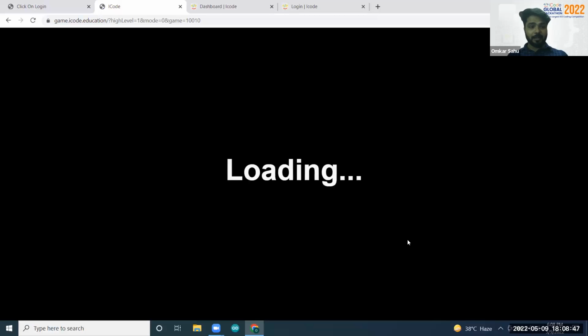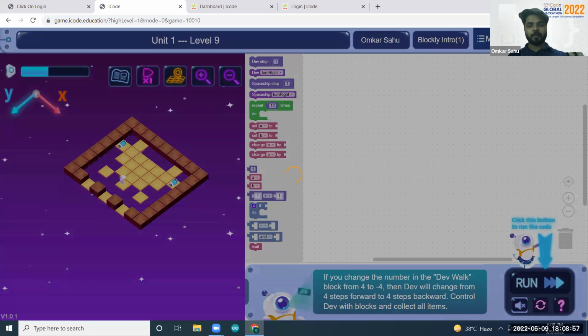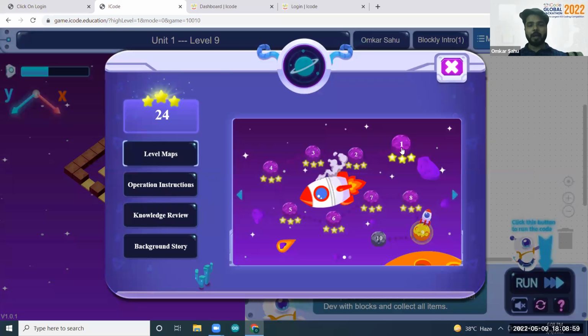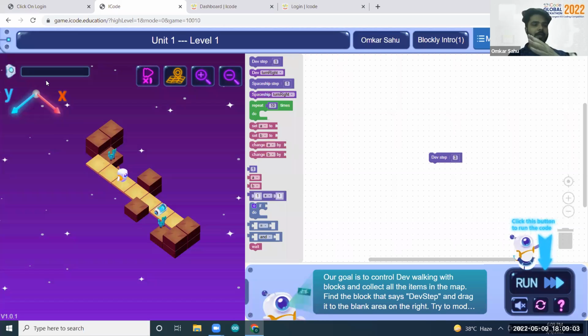Now, if I have been using this platform, it will take me to the place where I left off, where I was playing already. So what I'll do is click on Menu, and I'll go back to level 1. Okay, so I am back at level 1 now. The interface in front of you is known as the ICode Global platform.